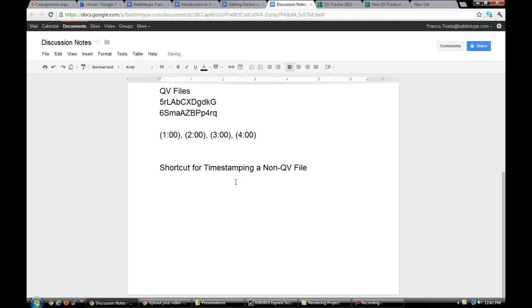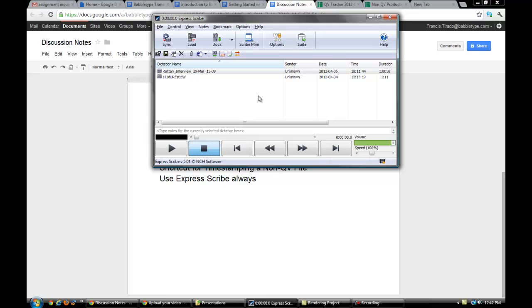Okay, so the very first thing that you have to follow is, of course, use Express Scribe always. Okay, so the format for the Express Scribe timestamp is the format that we are going to be using also for a non-QV file. Correct. Take note. This is only for a non-QV file. Okay, so let's open Express Scribe. So let us say this is your Express Scribe.